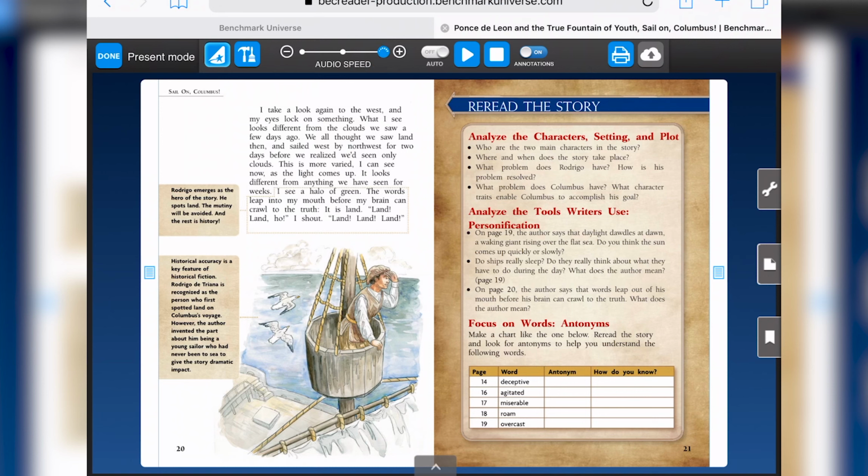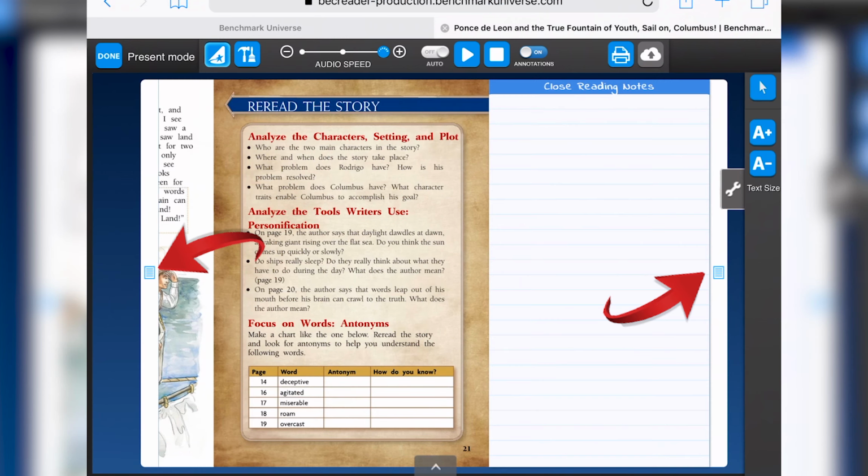In order to advance the pages, you also have the ability to slide your index finger from right to left, just like we did on that last app, and that's one way that the pages will advance to the left and the right. If you tap on the right-hand side of the screen, or the left-hand side of the screen where you see that small blue rectangle, that's actually going to open up the close reading notes. If your child does not want to use the close reading notes, in order for that note-taking space to disappear, simply click on that blue rectangle one more time and it will disappear.